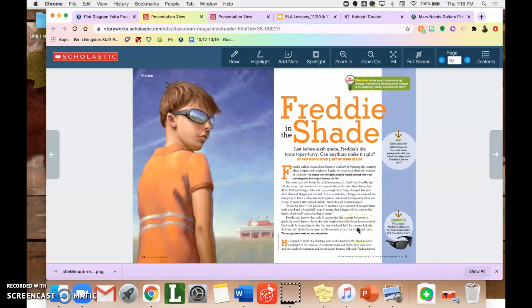Freddie in the Shade by Pam Munoz Ryan. Freddie walked down Main Street in a suburb of Minneapolis wearing black wraparound sunglasses. Lately, he never took them off, indoors or outdoors. He hoped that the dark shades would protect him from anything else that might disrupt his life. His mom had died before he could remember, so it had been Freddie and his dad for years, just the two of them against the world. And they'd done fine. Then Dad met Maggie. She was nice enough, but things changed last year after Dad and Maggie got married.